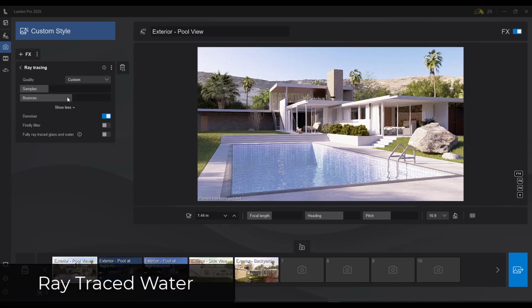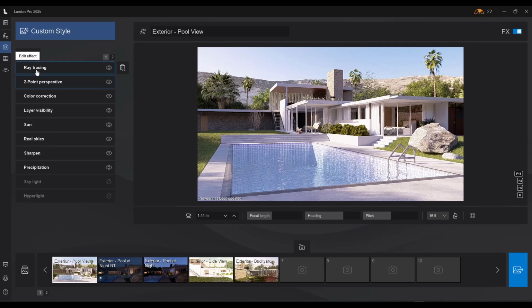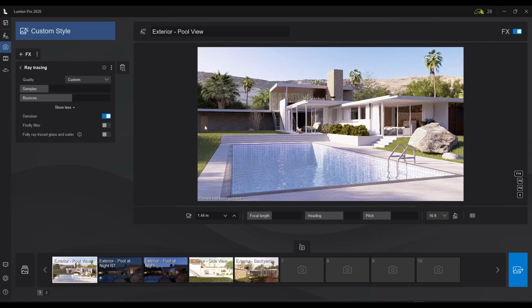All right, so now we also have fully ray traced glass and water. Really what that has to do with is the refraction of light as well as the reflection of light when ray tracing has been applied as an effect in the effects stack for your rendering. So basically where you can find that, you may not see it unless you click on this right here. Notice how there's an option at the bottom for fully ray traced glass and water.